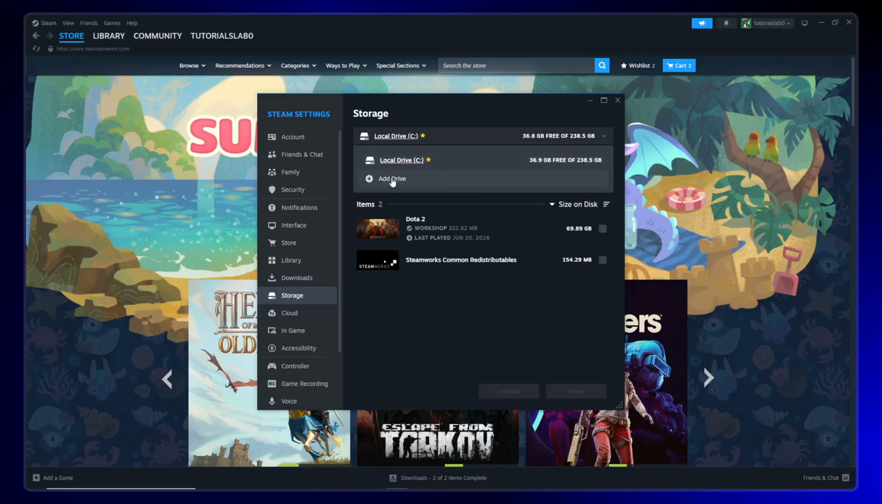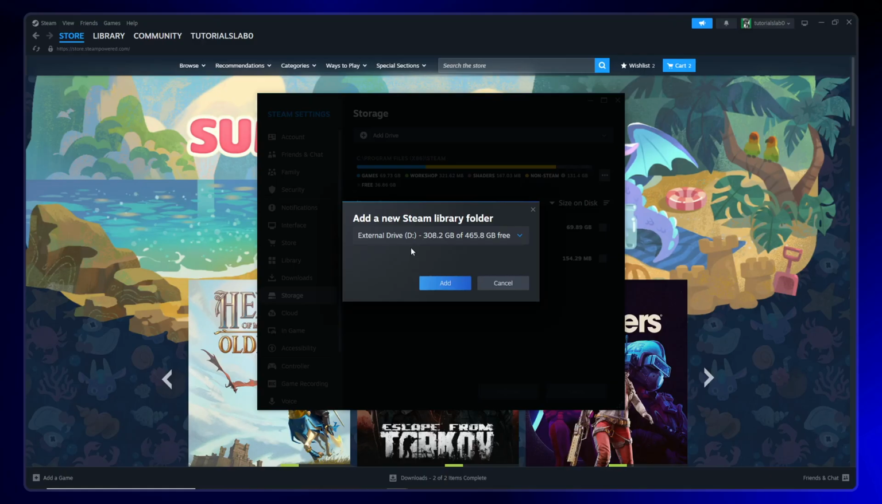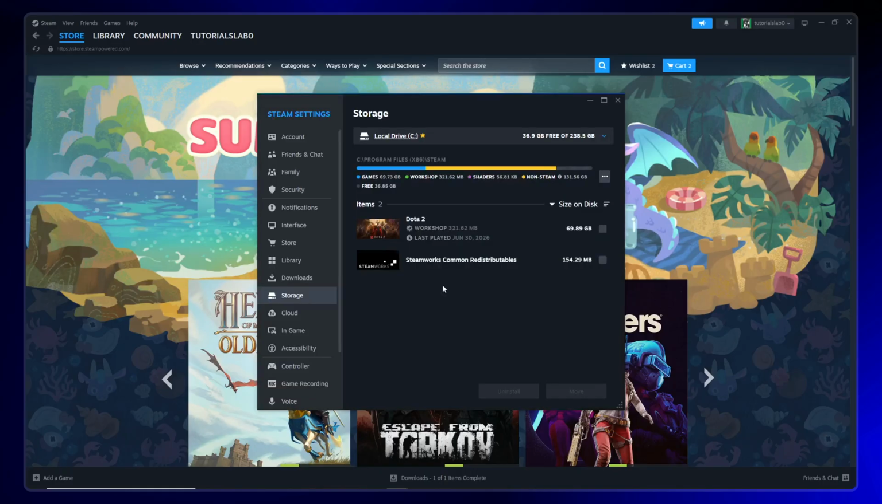To do this, click Add Drive. When you click Add Drive, a new window will open. Click the drop-down menu and select the folder containing your Steam library. This could be your D drive, E drive, or wherever you moved your games to. Once you've selected the correct location, click Add. This tells Steam that this drive is now an official storage location for your game library.